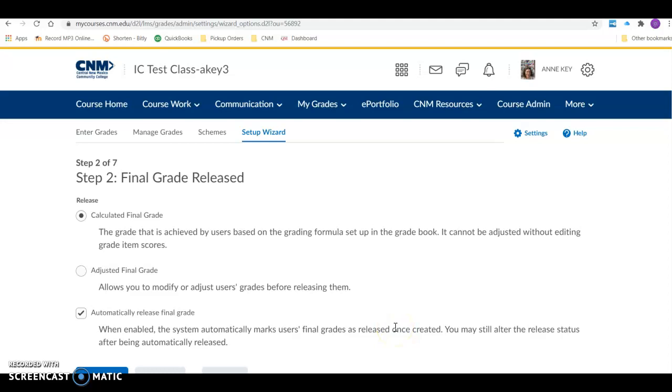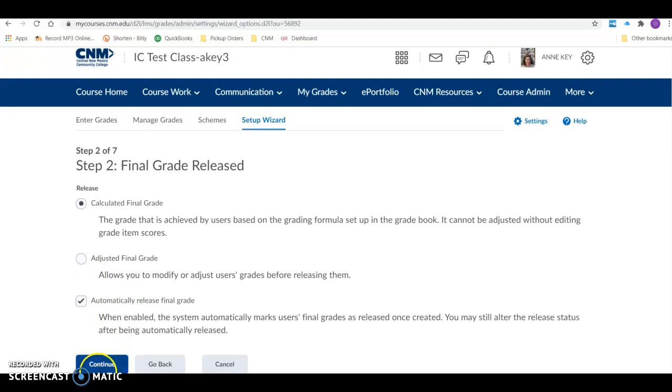Step 2, final grade released. So in Brightspace, released means the student can see it. Final grade really means the current grade, the grade as it is. You want to have these checked, calculated final grade and automatically release final grade. You do not need to check adjusted final grade. Continue.